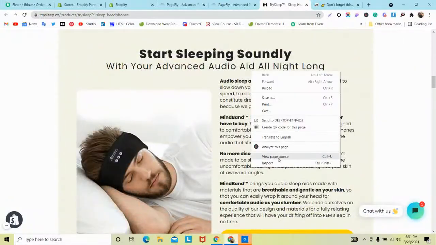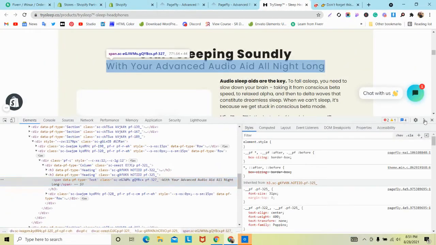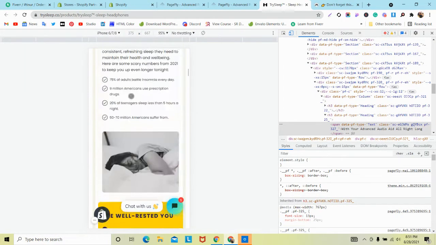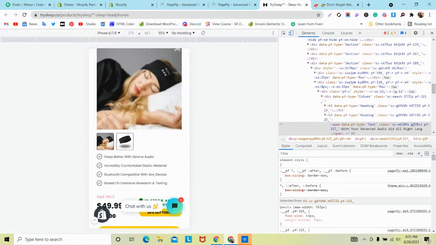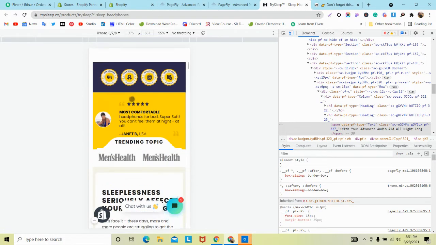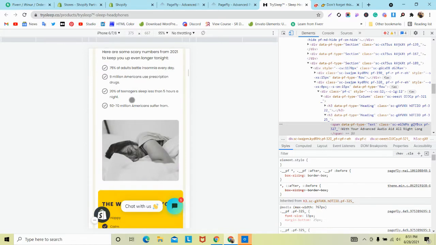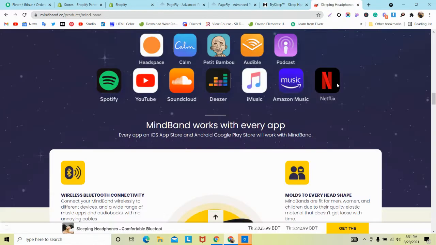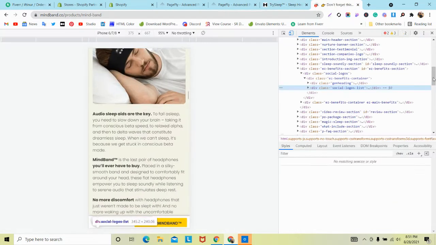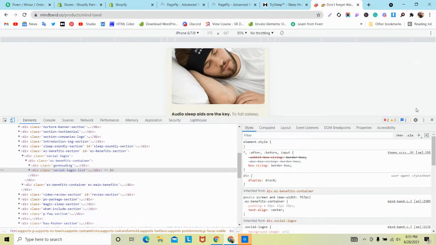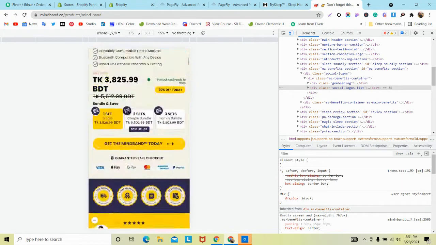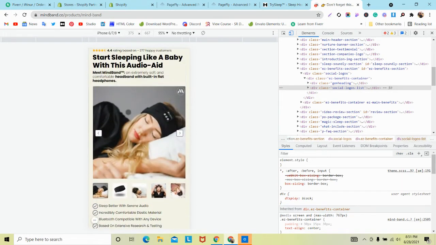Then let me check our mobile design. Okay, so let me check our demo. So here is our demo.